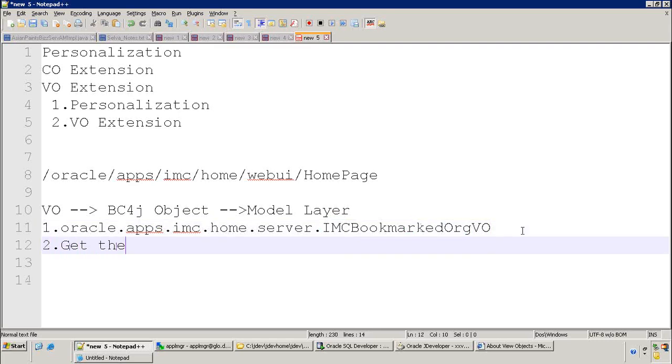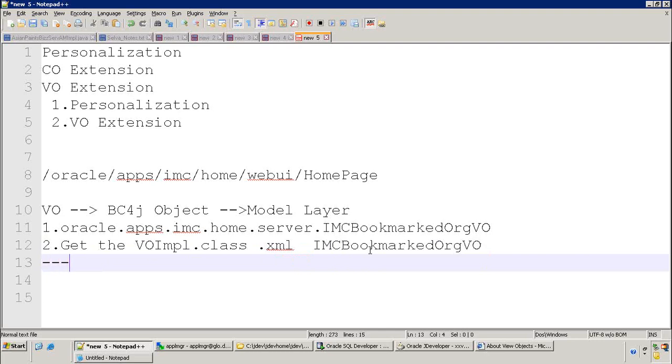Then get the class file, the VBO impl, the document file, the .xml, even the VBO impl, Go impl if required. Nothing but all the files which are relevant for this particular VBO, we have to get from the server. After getting the files from the server, to which location do we move them? Generally, when it's a class file, you have to move it to my classes.